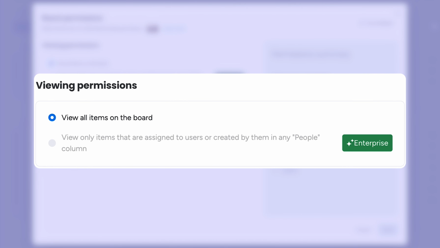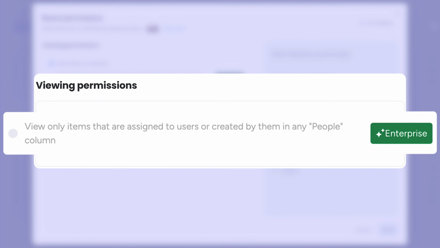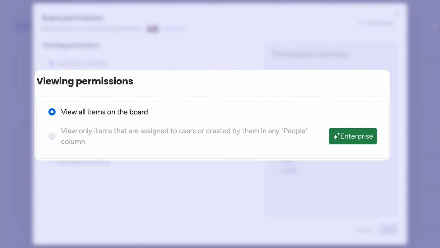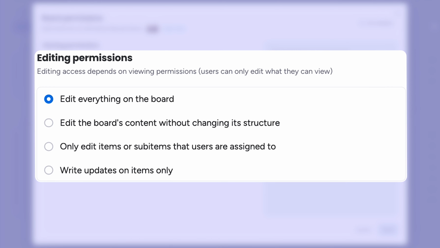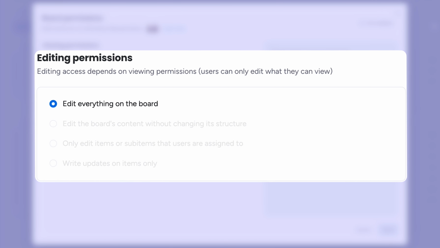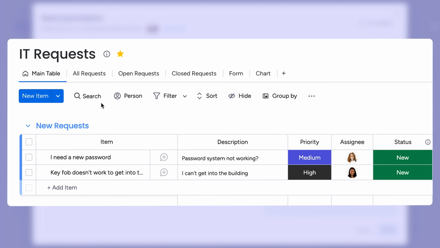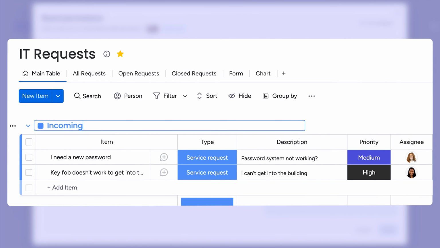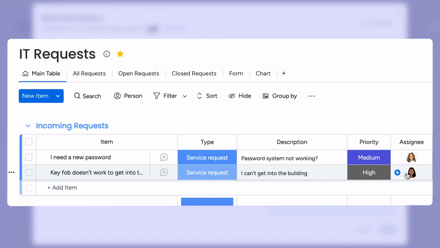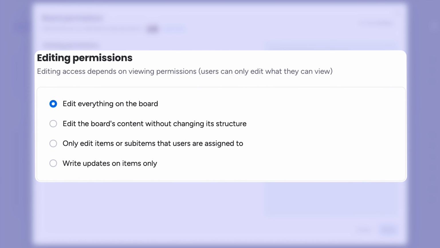As said before, viewing permissions are set by the board type, but enterprise customers can add an extra layer where users only see items assigned to them from a people column. For editing permissions, we've got 4 different options. The first and default setting is the aptly named Edit Everything. From adding columns to editing groups and more, this setting allows collaboration on all aspects of your board.